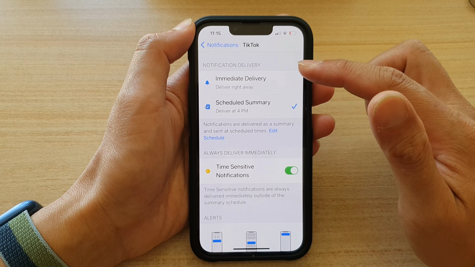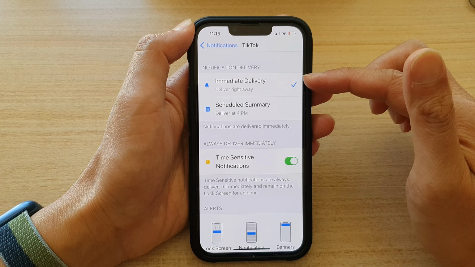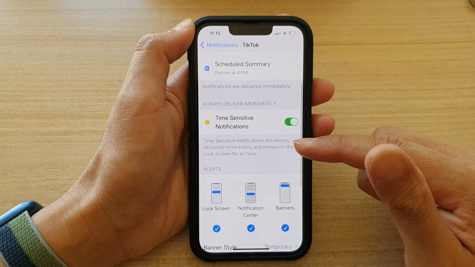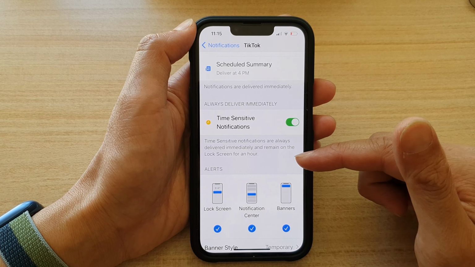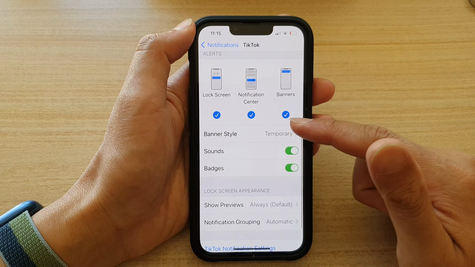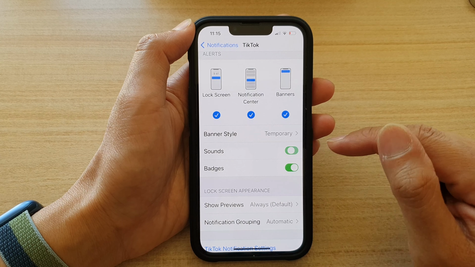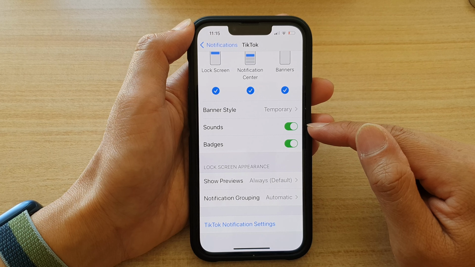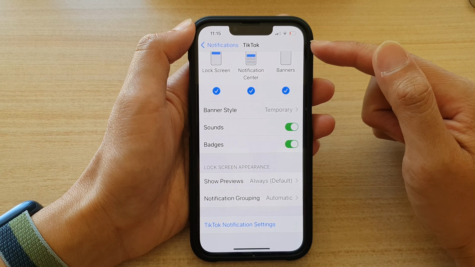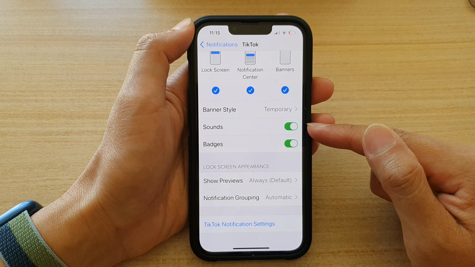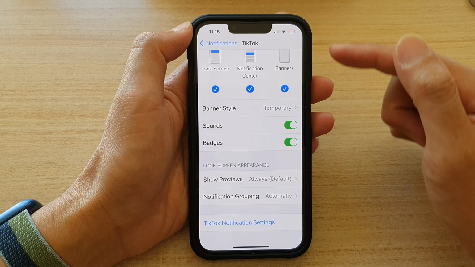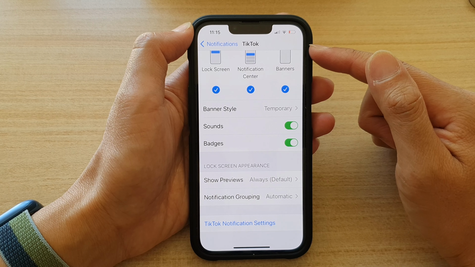the schedule summaries. Otherwise, sometimes you may want to have an immediate delivery notifications. However, you do not want to have a sound, then you can also go down here and switch off sounds. Otherwise, you can turn on sounds, and whenever you have a new notifications coming from TikTok, your phone will make an alert sound to tell you that you receive new notifications from the TikTok app.